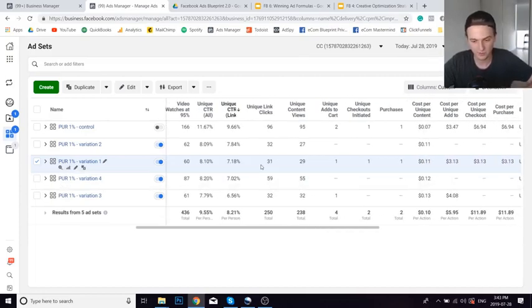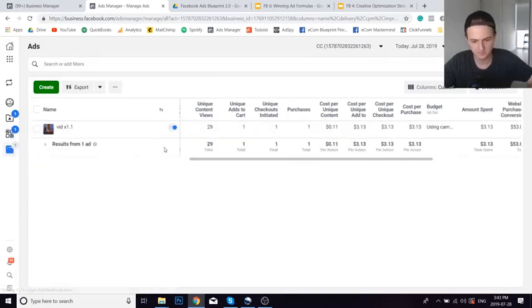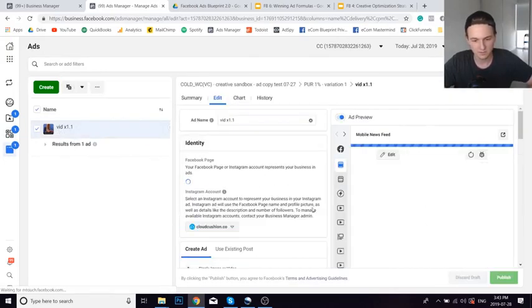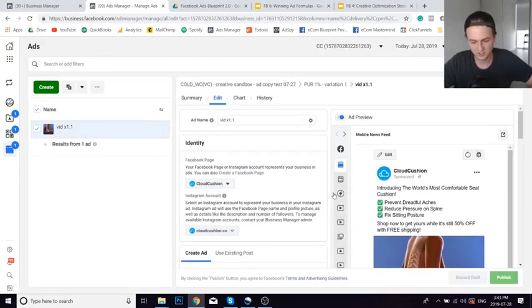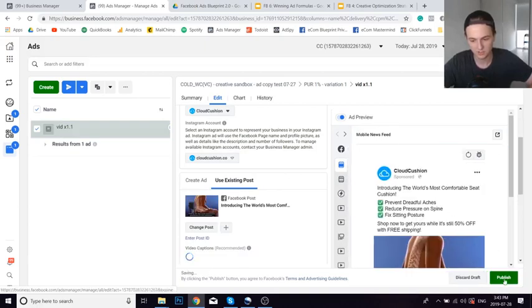But just for the purpose of the example, let's say that this is the one that I've identified as my winning creative. And so I'm going to take this first variation, and then I'm going to go to edit ad. And then you can see the store cloud cushion here. I'm not trying to hide that because this is the case study in the next module that I'm going to show you guys about. And so you want to go to edit ad, and then where it says create ad, you want to click use existing post like this, and then just publish it again.